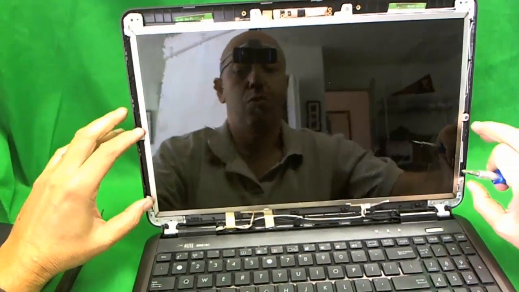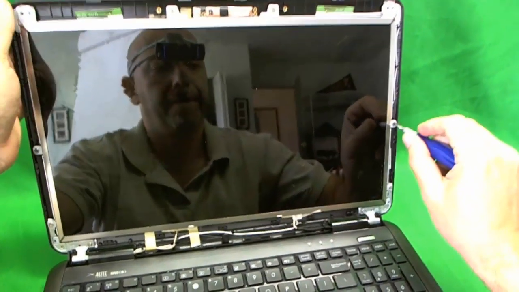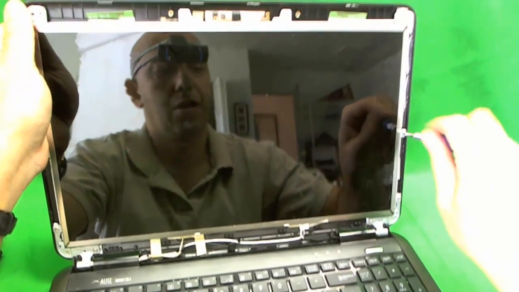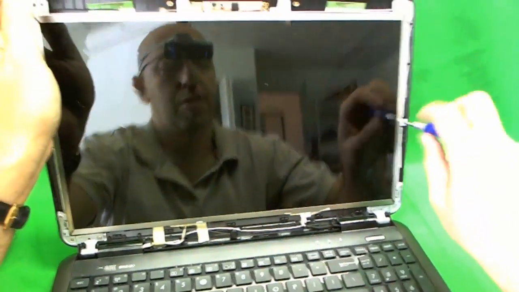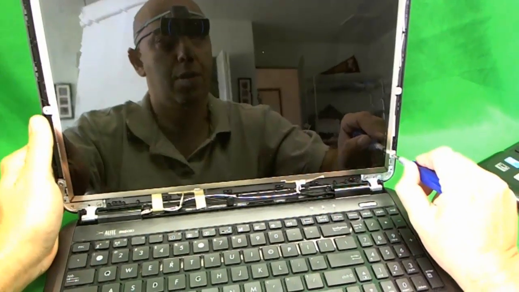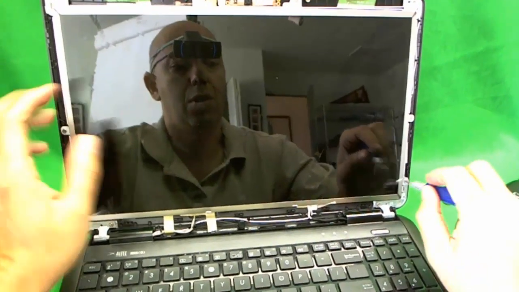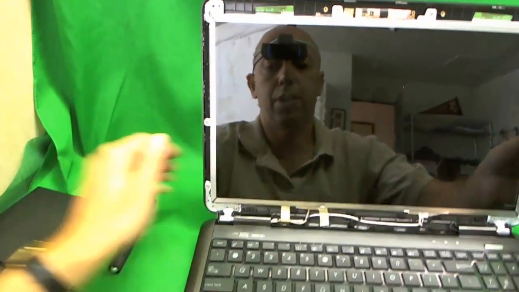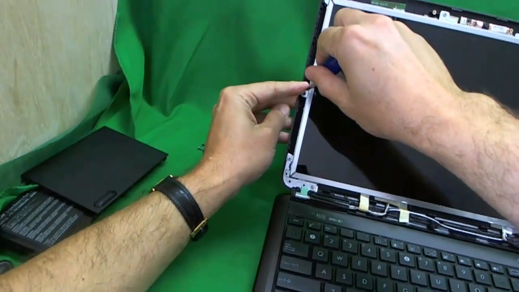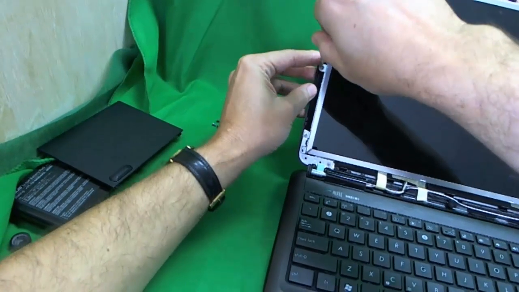We have to remove these four screws. There's one. Two. Okay, when we do this, let's have the screen assembly tilted back a little bit so it just doesn't fall forward on us.